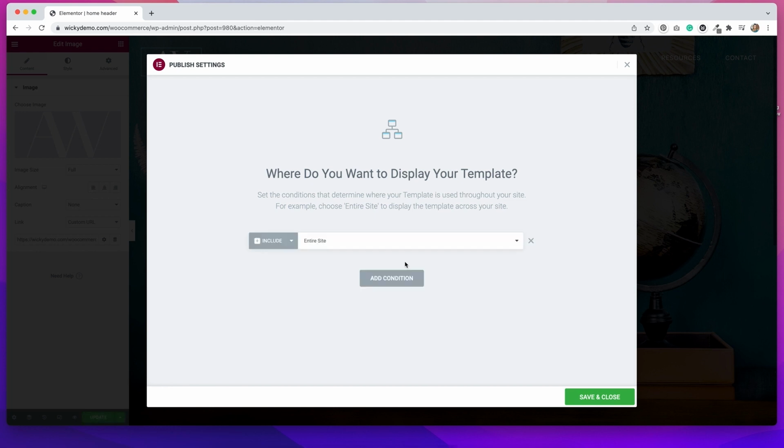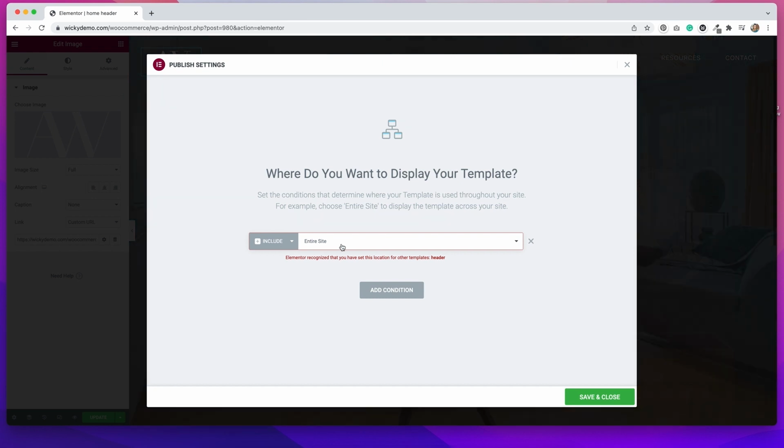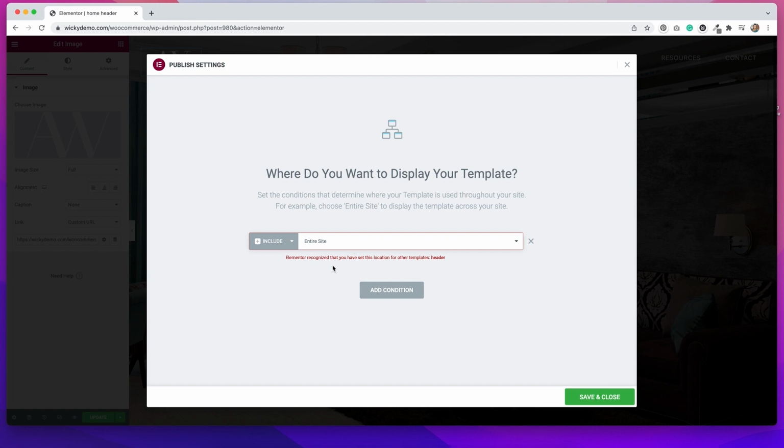So let me just X out of that and show you how to get to those conditions. If you hit add condition, you'll see by default it says include on entire site, and it will actually give you an error message because I have another header for all the other pages that's included on the entire site. So this is kind of a nice warning to make sure that you're doing things correctly.